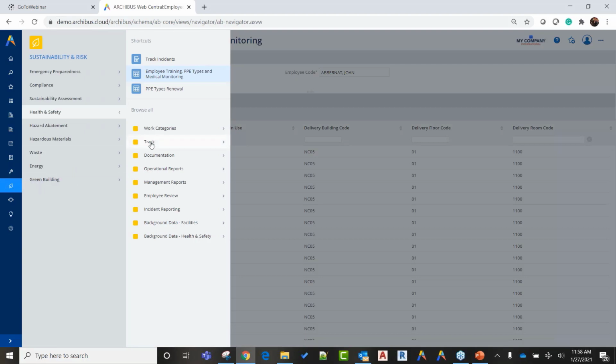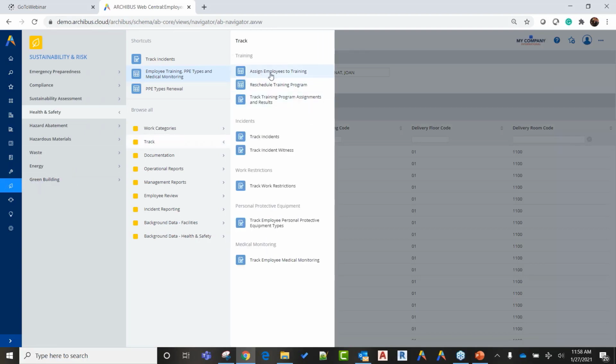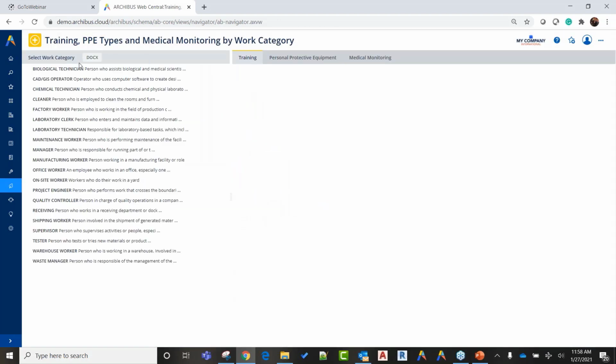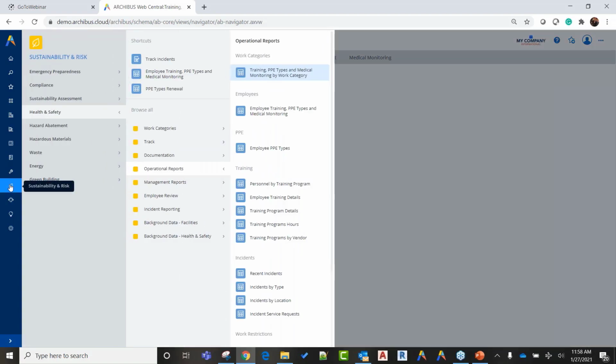And of course, there is a very large report section here that really allows you to look at all those individuals by individual work categories and the different assigned items, like training or PPEs and whatnot, directly to them.